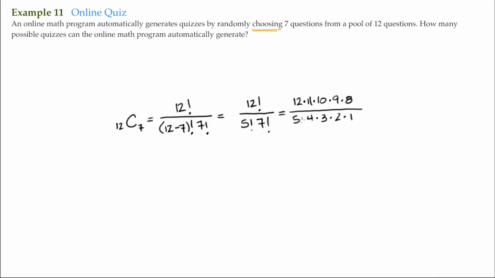And you can see right here, 5 times 2, that takes out the 10. 4 times 3, that'll take out the 12, and the 1 will go. So we're left with 11 times 9 times 8. 9 times 8, that's 72. And 72 times 11 is 792 different quizzes. And there you go.